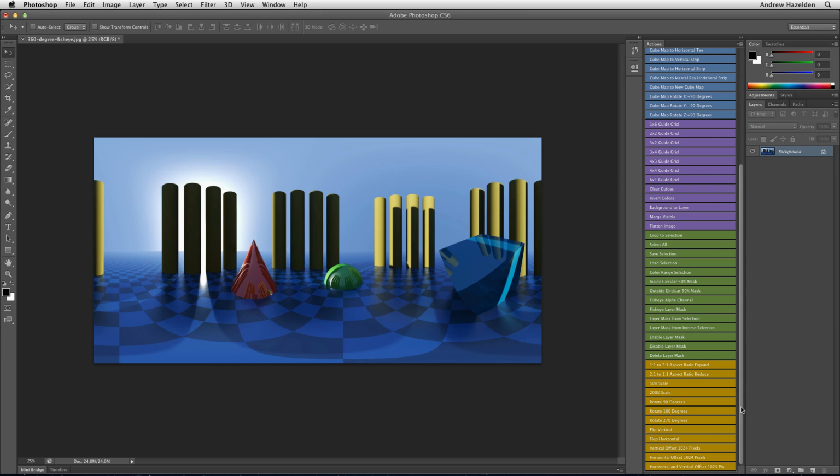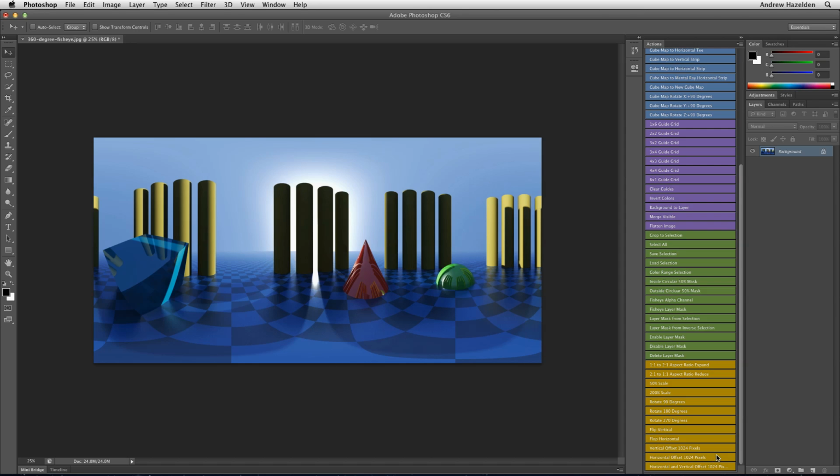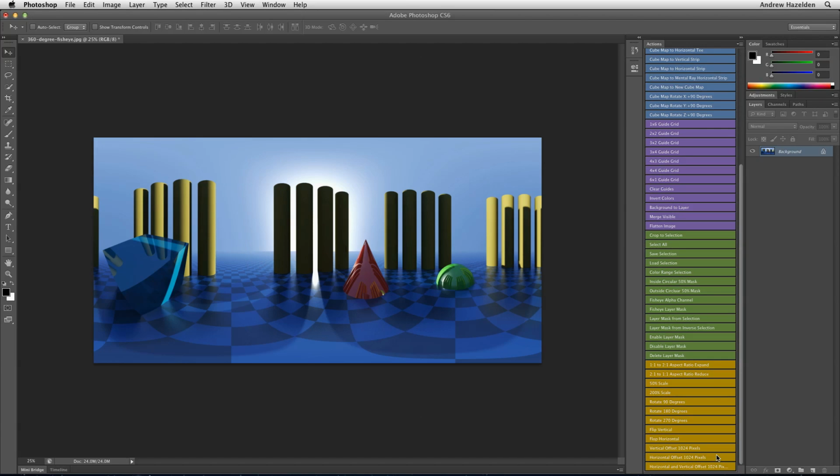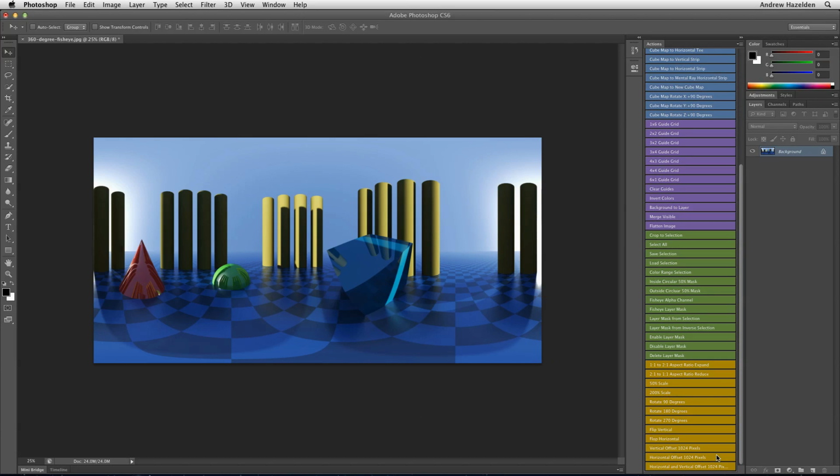If we wanted to change the front-facing part of the panorama, we could scroll the image using the horizontal offset action. Scroll down in the Actions tab until the yellow-colored actions are visible. We can slide the center of the panorama view to the right by clicking on the yellow-colored action labeled Horizontal Offset 1024 Pixels. This has scrolled the panorama to the right by wrapping the pixels around the right-hand border of the image. We can continue to scroll the image with the Horizontal Offset action. Click the button a few more times to see the effect.